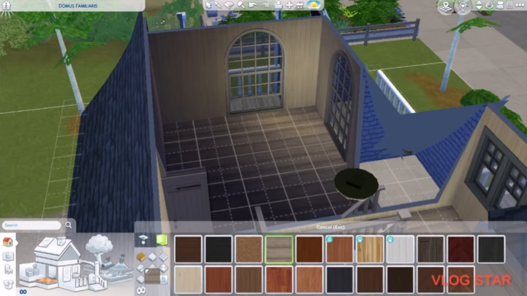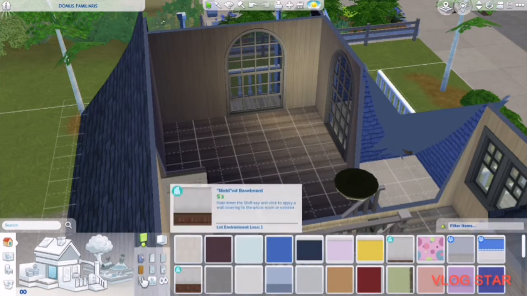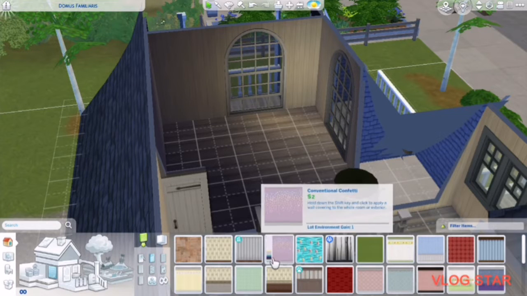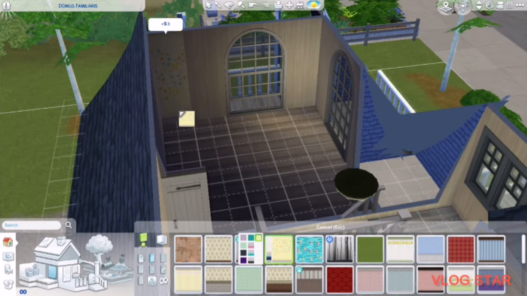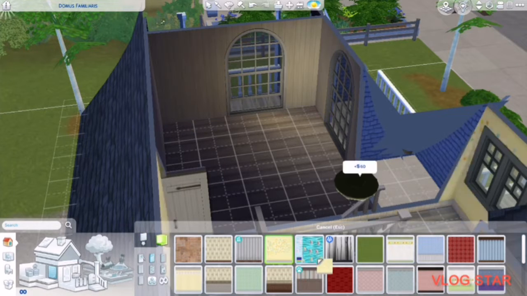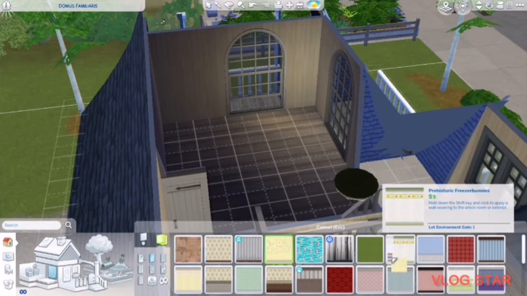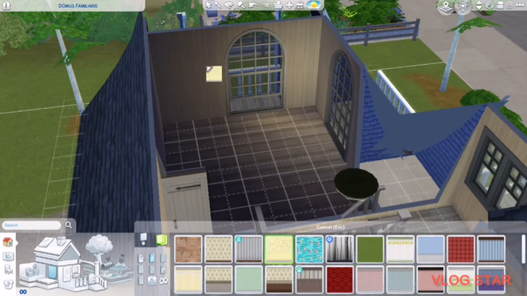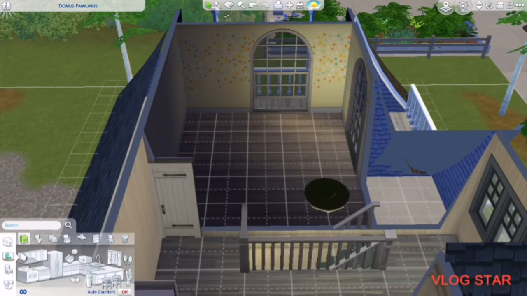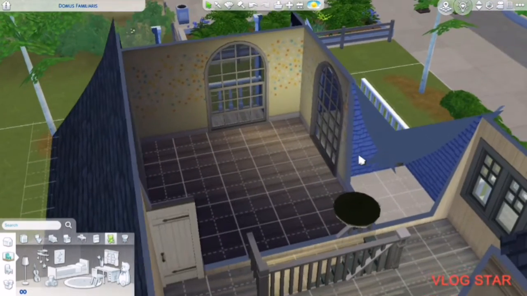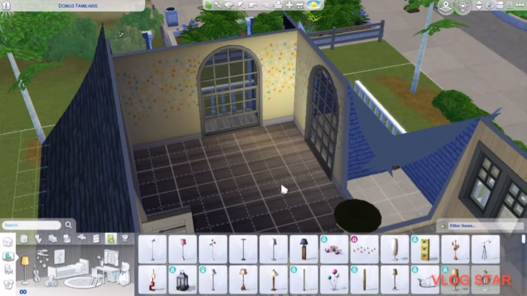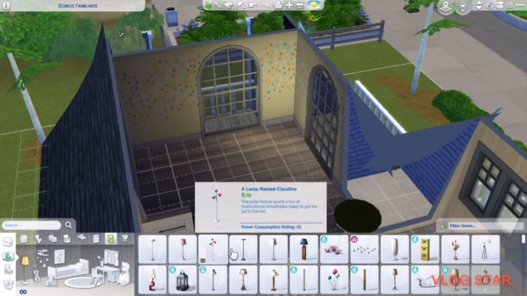I usually pick big windows, and now I'm just going to pick my floors and my wallpaper. The floor is a type of light wood and then I put a nice colorful wallpaper on. I'm going for a neutral type of room, not a typical pink girly room. This is the wallpaper with the little bubbles.